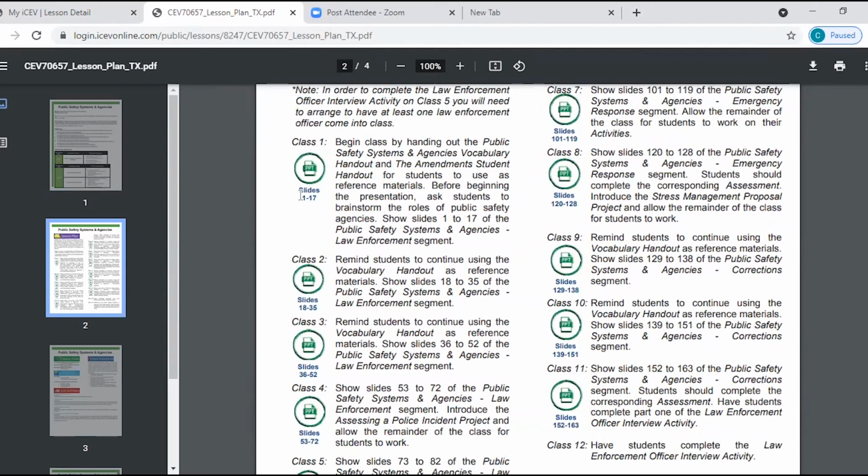Day 1, 50-minute class period, says cover slides 1 through 17. And then in italics is the ancillary materials that we have in the printables and the interactive that would reinforce the information covered on slides 1 through 17. So that's the key thing.